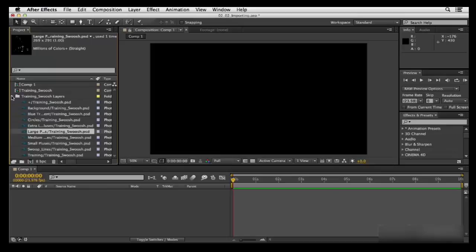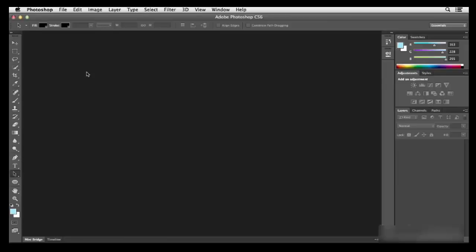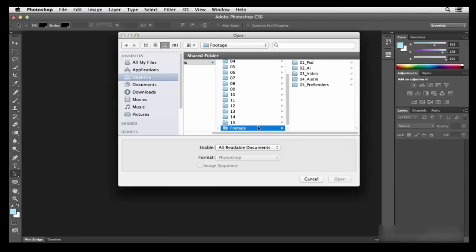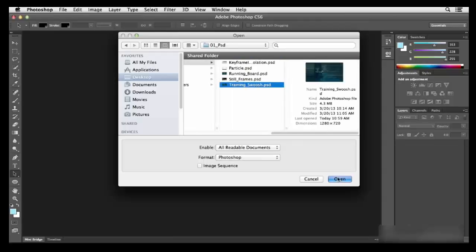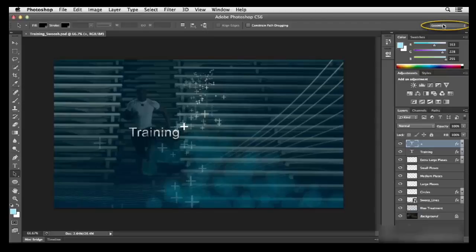Now let's go ahead and collapse that folder. Just so we can understand how tightly things are integrated, I'm going to jump into Photoshop just for one quick second. Inside of Photoshop, I'm going to go to File, Open, and navigate to my footage folder. And in the PSD folder, let's open the Training Swoosh PSD. Notice here on the right-hand side of the interface, I have my layers. If your Photoshop doesn't look like this, come to this pull down in the upper right-hand corner named Essentials. If you click on that, you can reset your workspace to Essentials, or if you have any of the other layouts chosen, just make sure to choose Essentials. Now you should see all these layers over here on the right-hand side.